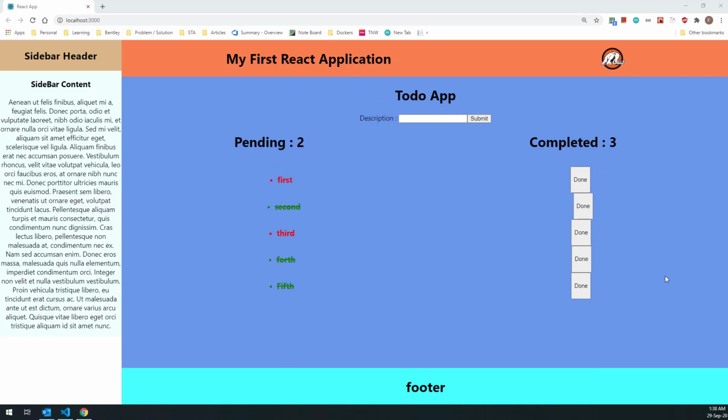So we have added a sidebar for our app. In next video, we'll learn about how to make this sidebar responsive.